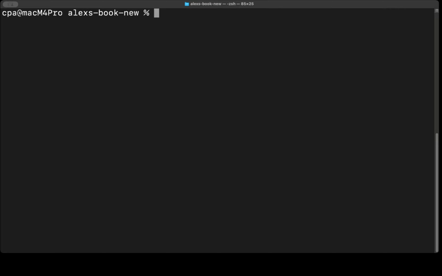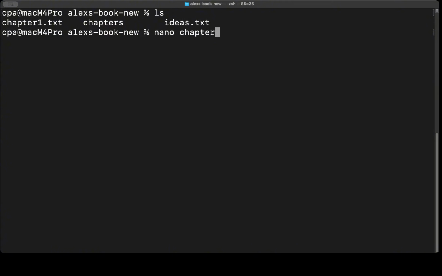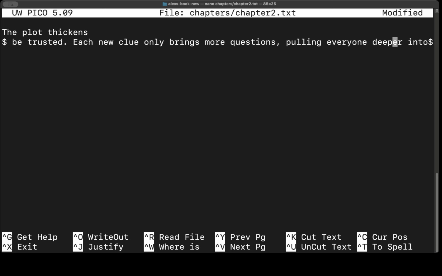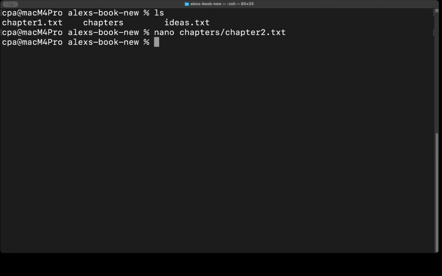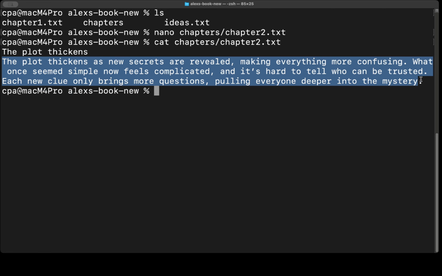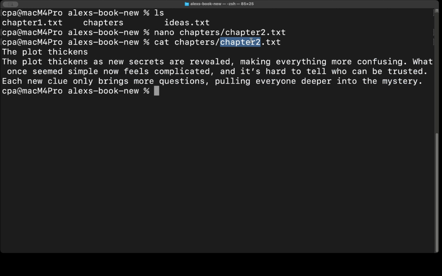So let's say Alex has worked on chapter 1 and chapter 2. I'm gonna use nano editor, and I'm gonna open chapter 2 first, and I'm gonna copy paste this text. So it's difficult to see, but I'm gonna just save this, and then I'm gonna use cat to show the content. So here we go. Alex has written this new body of work, which is a new paragraph for the chapter 2 file. But she's also working on chapter 1.